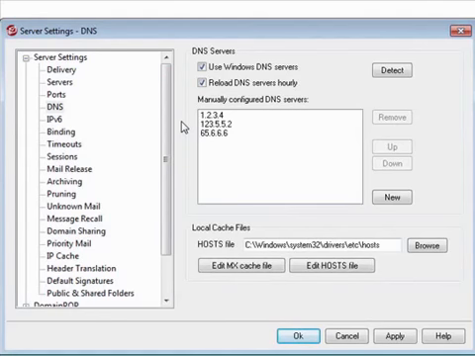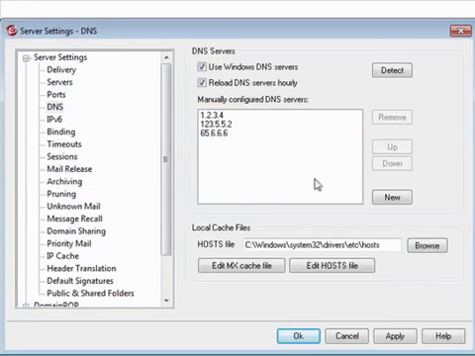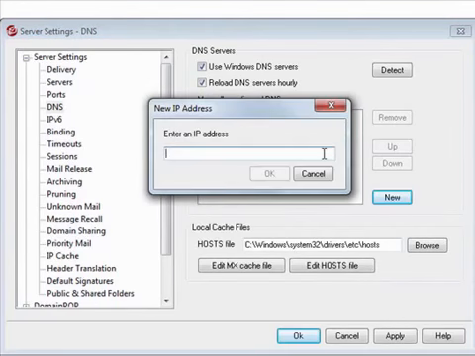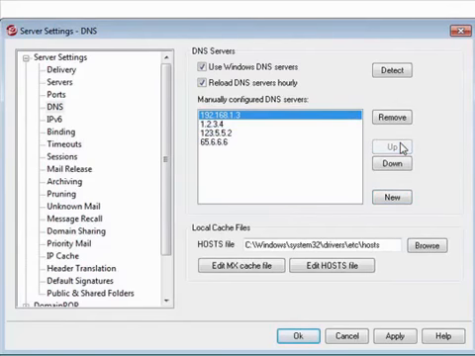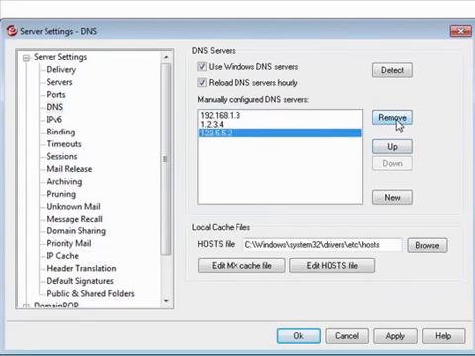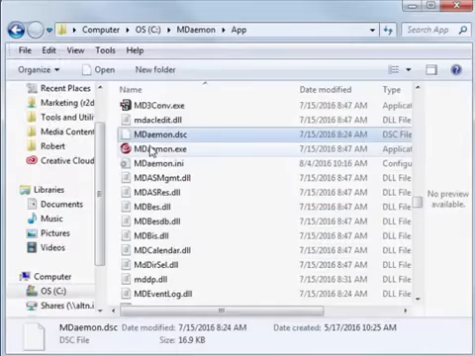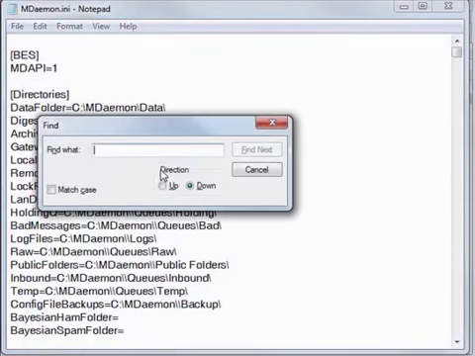You can include additional manually configured DNS servers in the space below. Simply click on the New button and enter the IP address of the DNS server you wish to add. You can change the order of these entries by clicking on an item and using the up and down buttons. You can also remove an entry by highlighting it and clicking this button. The information entered in this field is written to the mdaemon.ini file located inside the MDaemon app directory. Open this file with Notepad and search for the line beginning with DNS servers equals.